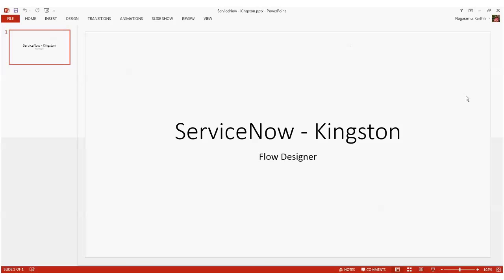So what exactly is this Flow Designer? Basically, you can use the Flow Designer to automate any business logic for a process or an application. You might already know there are other ways to automate the process within ServiceNow, like workflows or business rules. But Flow Designer makes it simpler, and you don't have to do any kind of scripting to automate any business process.